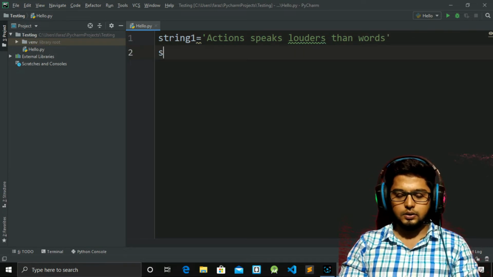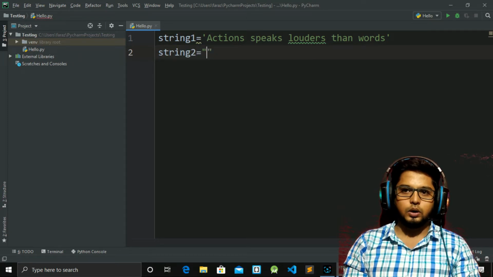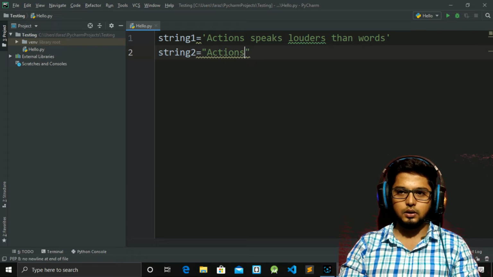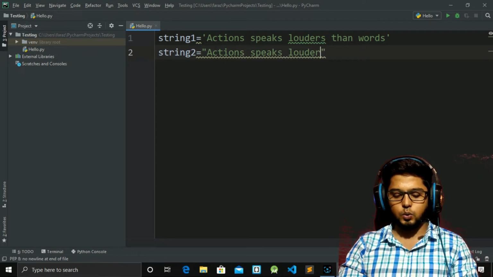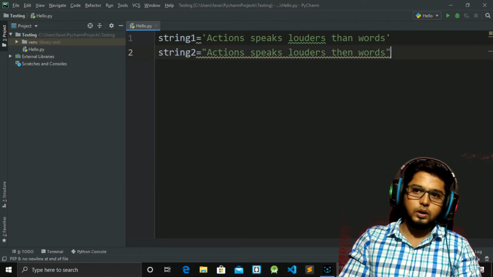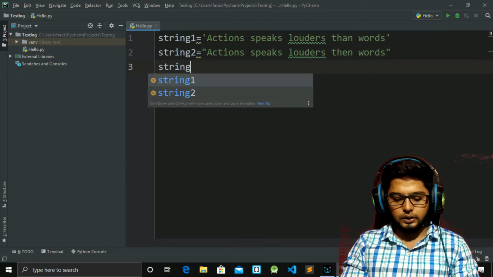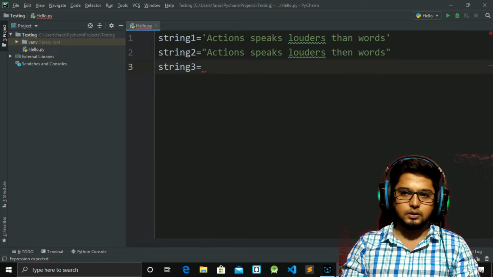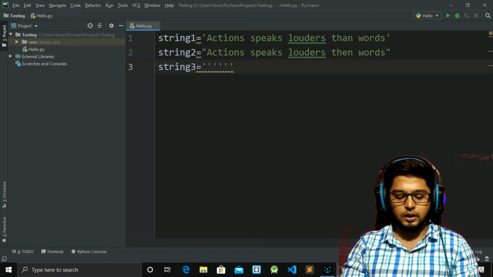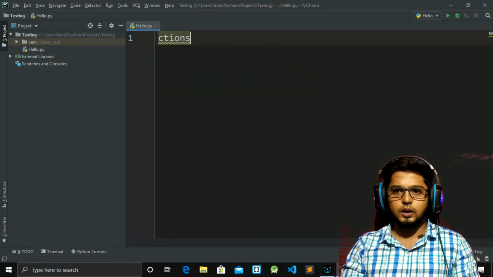Next, what I can do is I can say string2. I can take double quotations as well. Again, I am taking the same thing: action speaks louder than words. I can do that. Next, string3 equal to, I'll check, see, first single quotation, second single quotation, third one. Can you see that? Now within this I can write again. What happened?